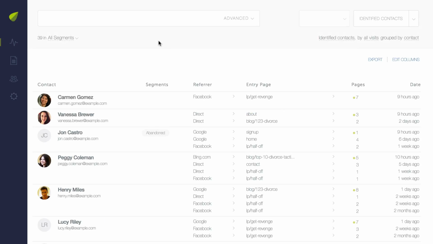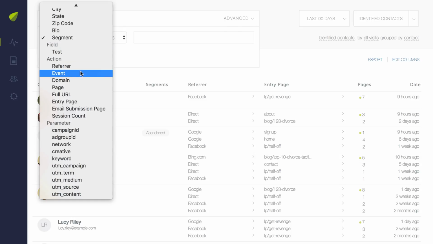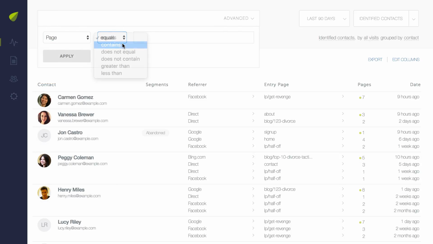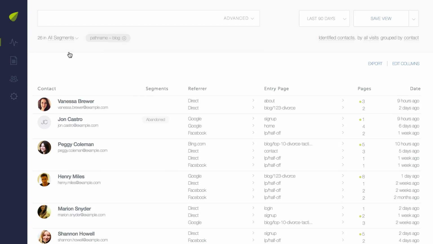The advanced search provides more options and is a little more precise. Let's say you want to see anyone who has read a blog post. Click Advanced Search, select Page, Contains, Blog, and now you'll see anyone who visited a page with blog in the URL.